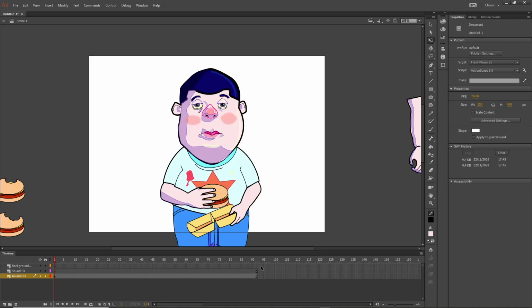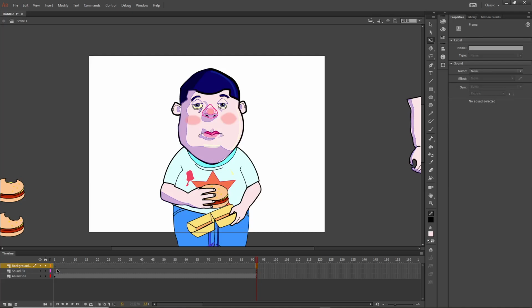Okay, so my animation itself is nearly 100 frames long. So I've just created two blocks that are nearly 100 frames long, empty blocks, for me to put the sound onto on those two layers, the background sound and the sound effects. I'm going to start with the background sound. So that's just the easiest one to do. It's just import it in and then it just plays continuously.